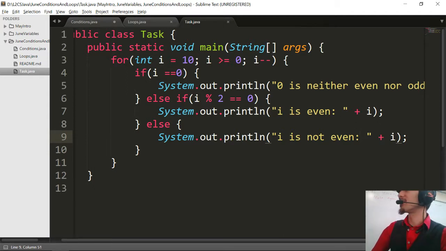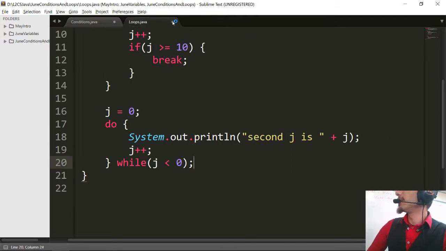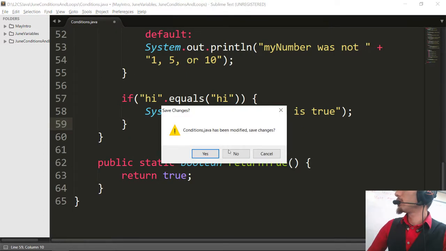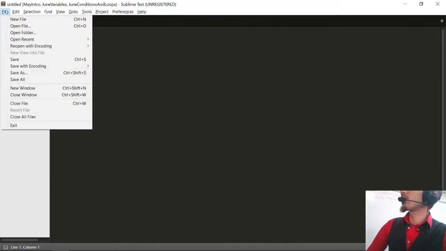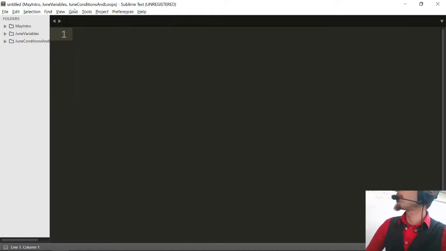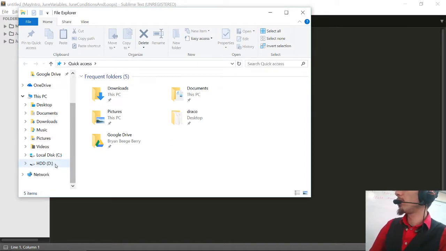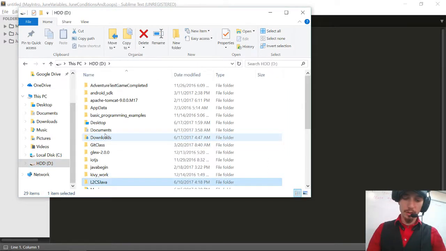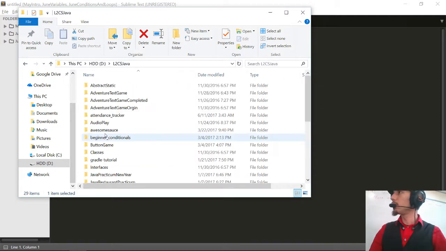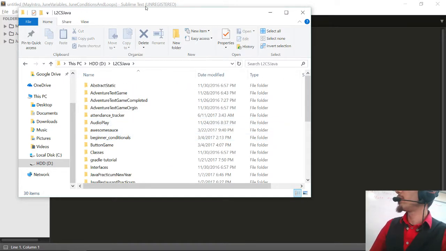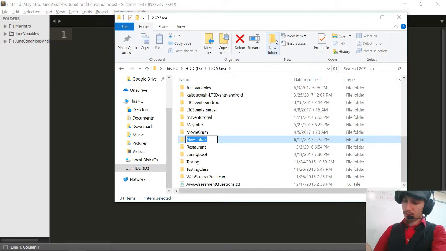All right, let's get to today's stuff. Today, we are going to create our own calculator. So, just like always, let's make a new project folder. I'm going to go to my project folder, and I'm going to create a new folder. I'm going to call it June Calculator. You can call it whatever you want.